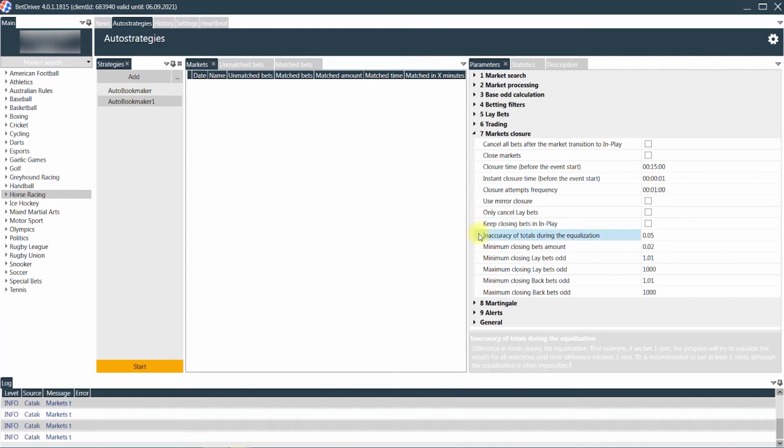Inaccuracy of totals during the equalization. Difference in totals during the equalization. For example, if we bet 1 cent, the program will try to equalize the results for all selections until the difference exceeds 1 cent. It is recommended to bet at least 5 cents, although the equalization is often possible.